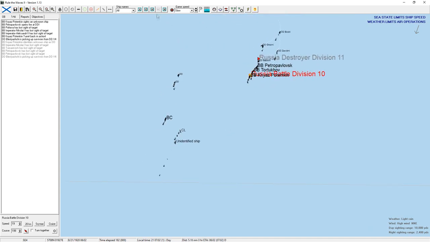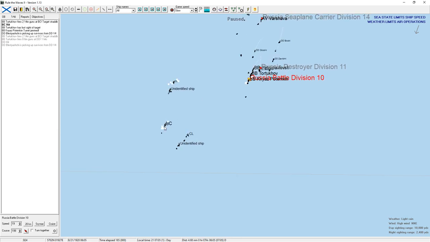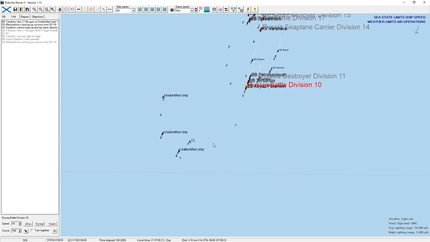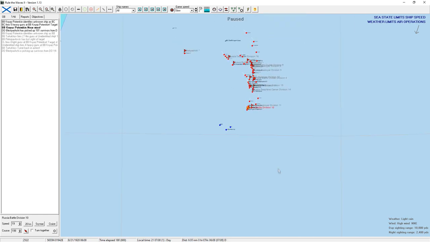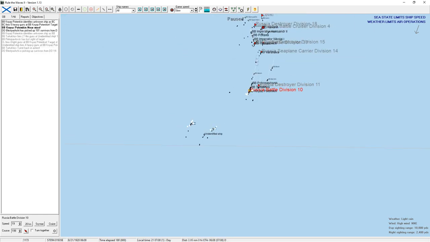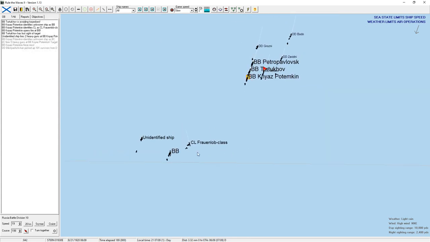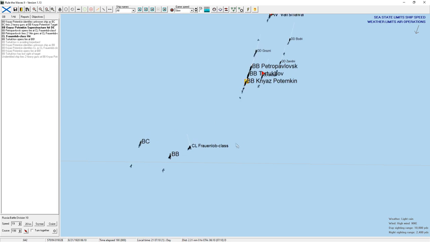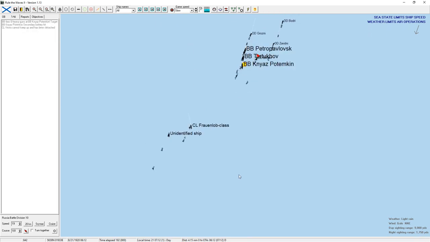Alright, so the visibility's dropping now back down to 10,000 yards. Looks like the enemy may be pulling back. I'd gladly sink an enemy light cruiser, though. Anything we can do to score a few more points.